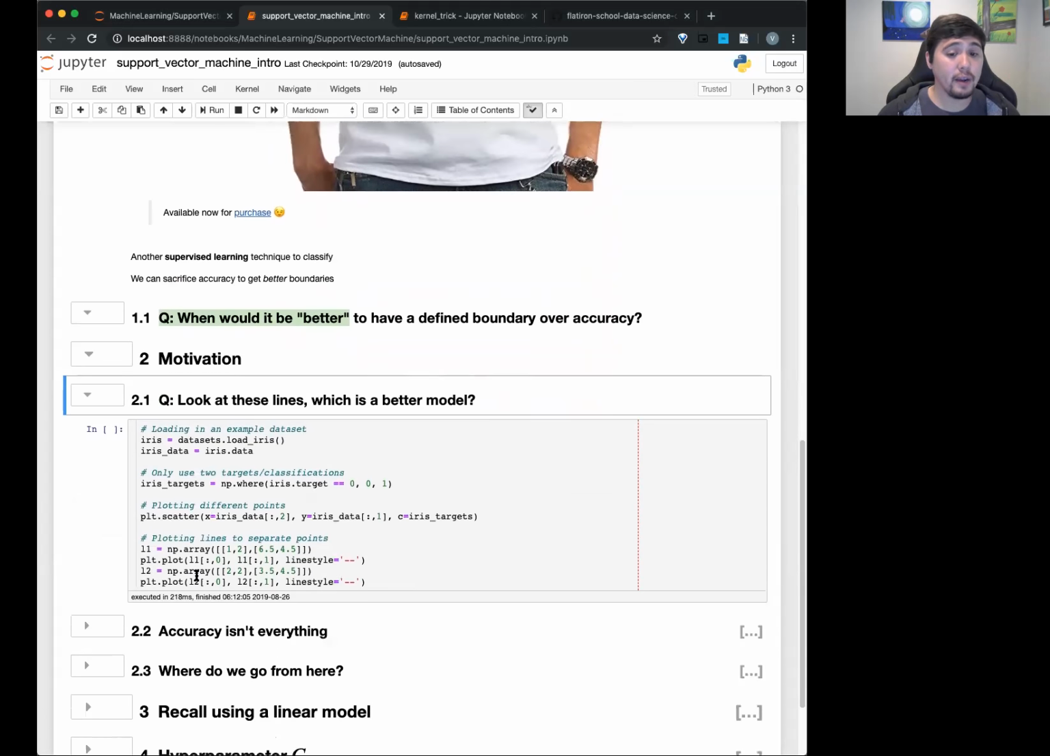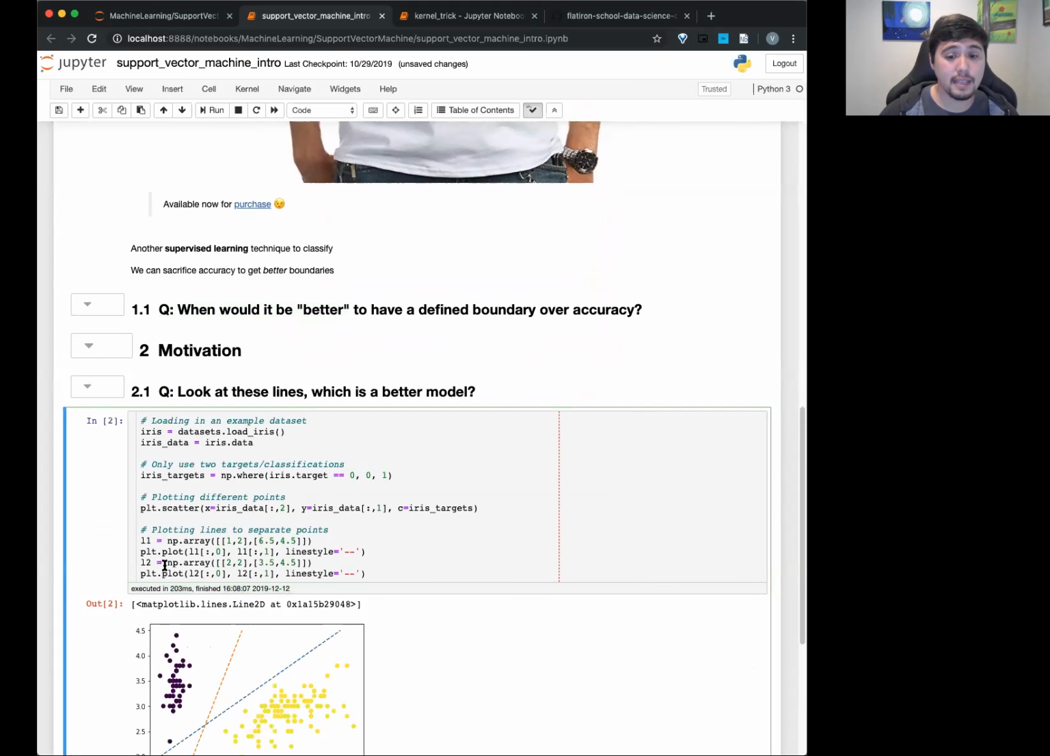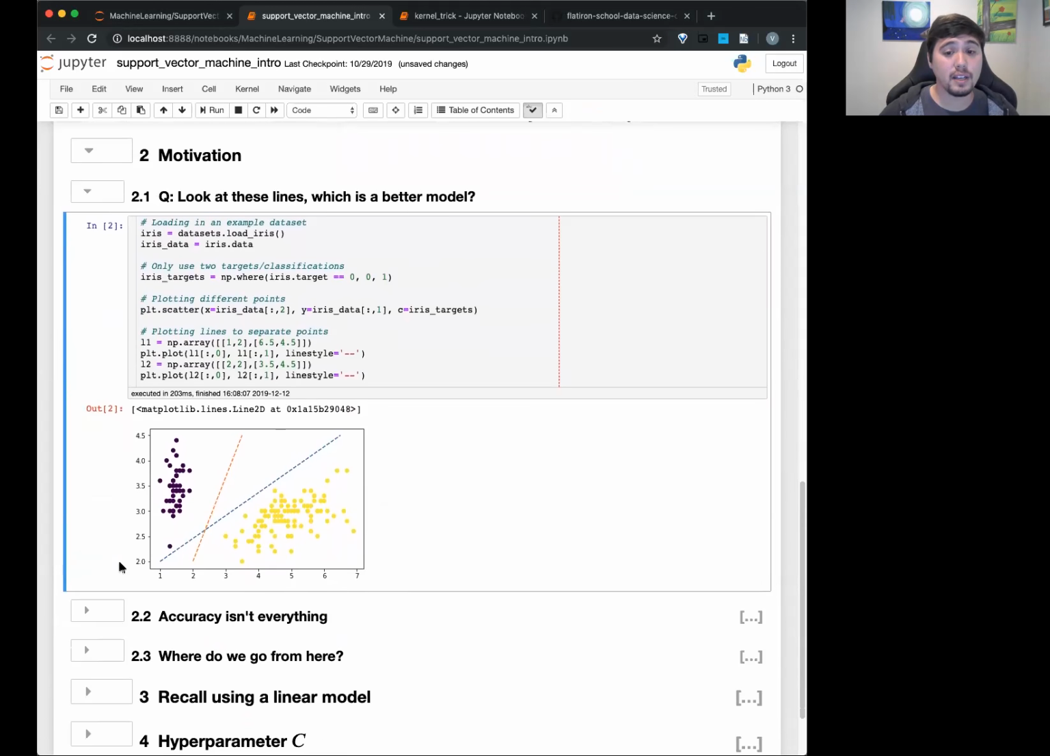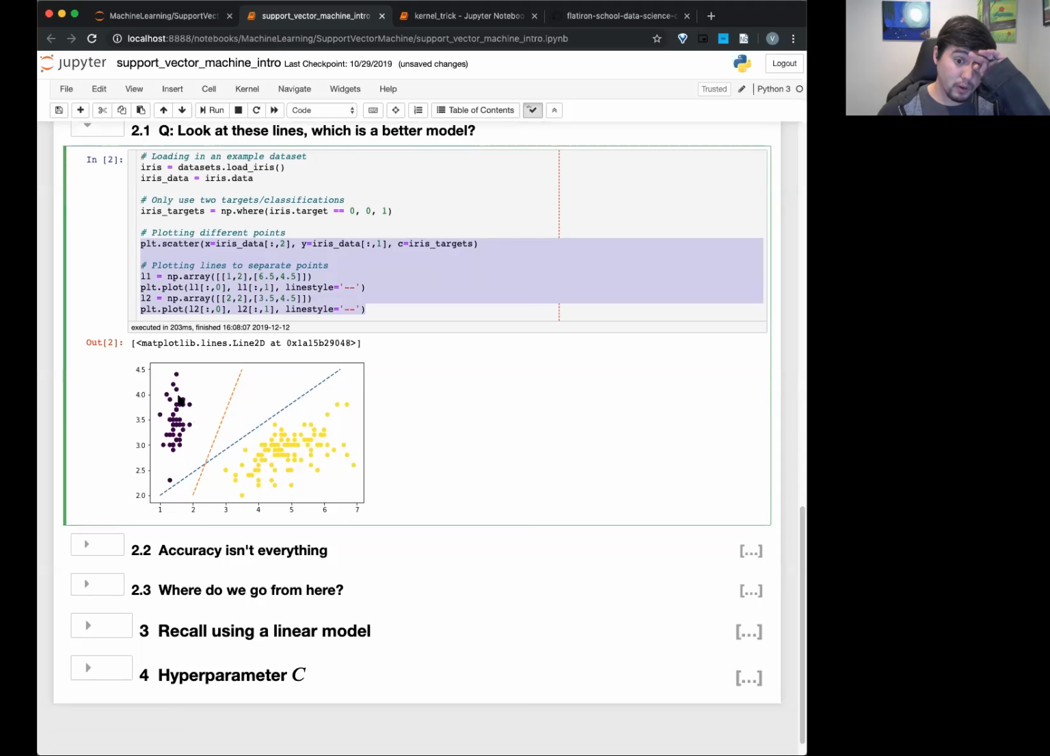We have these two plots. I'm going to plot these data sets right here, and I have these two different lines already set up for you. Don't worry too much about the code. So we have the purple group and the yellow group on the right side here, and we have two lines: a blue line going from this corner to this corner, and an orange line splitting between the two.